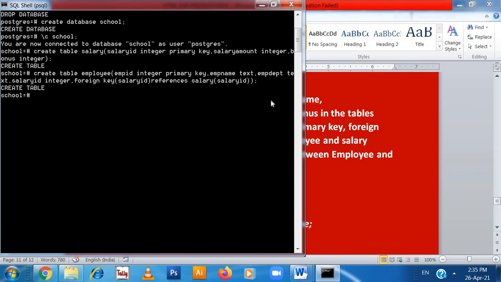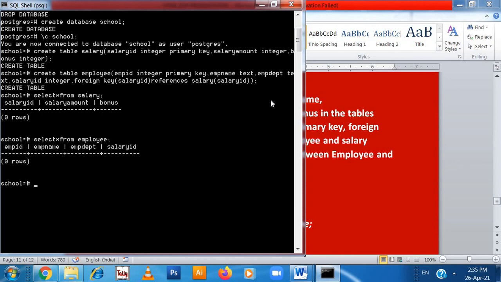Now you can see the table. Select star from salary. This is my first table. Select star from employee. In employee you will see the foreign key that I used. You can see there is one more column added, that is SalaryId. So SalaryId is a link between the two tables. So we have done the relationship between two tables. So we have satisfied the question condition.